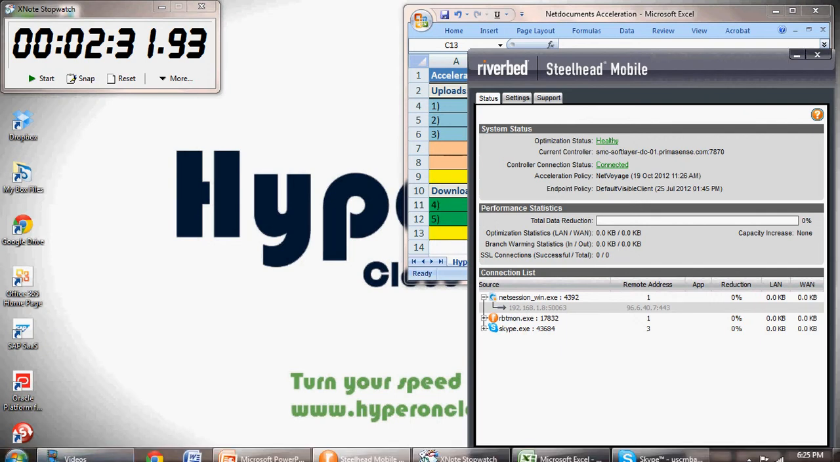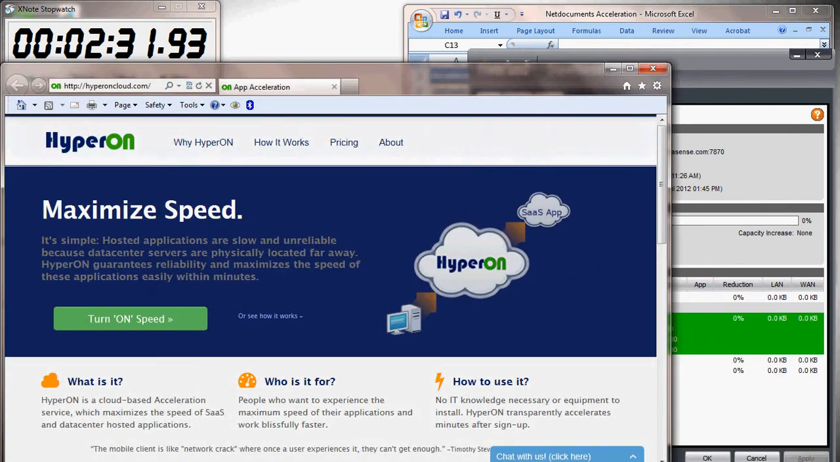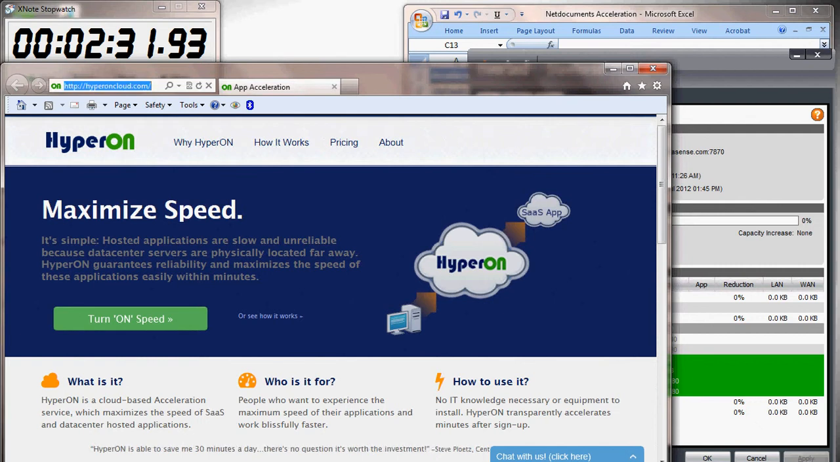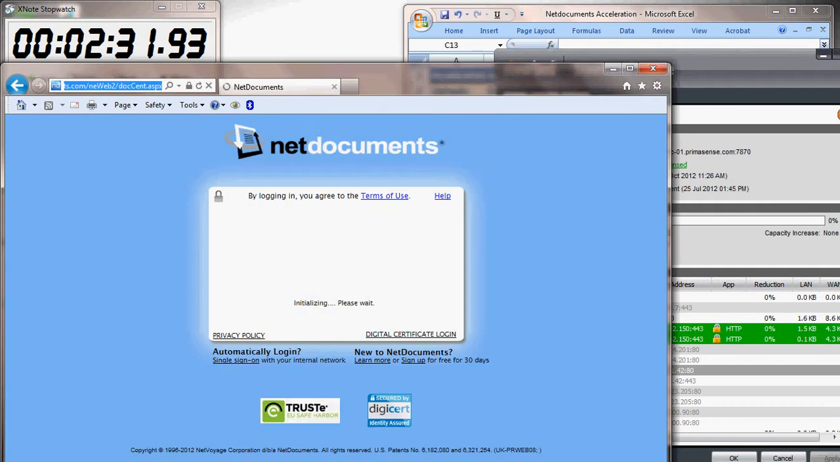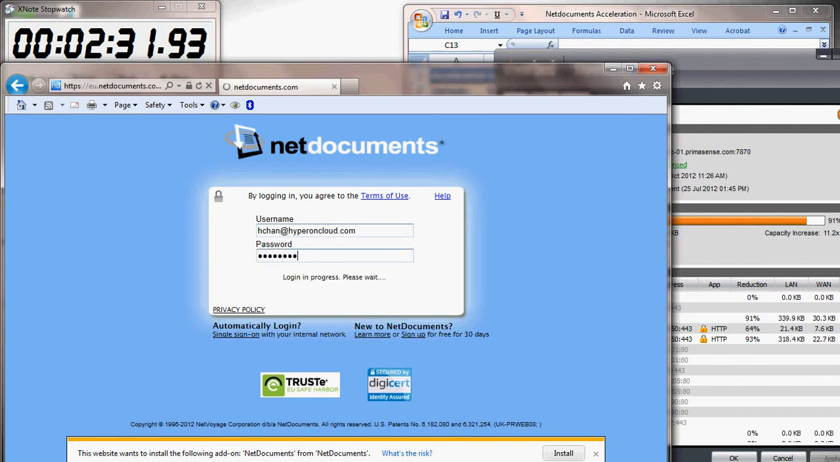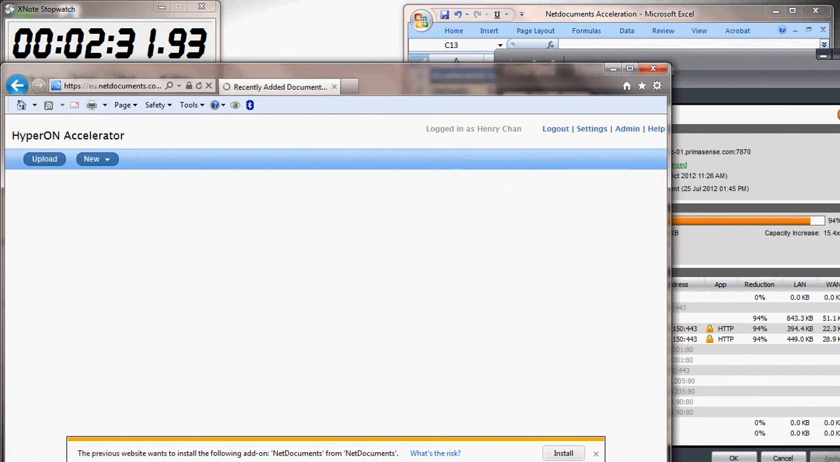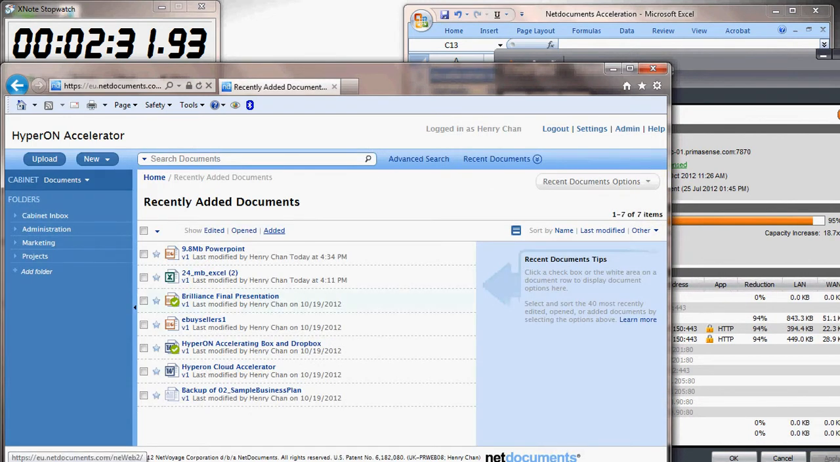I'm going to go ahead and bring up a brand new browser, and we'll pay attention to the performance of the application in addition to the download. Netdocuments.com. Notice that the screen pops up a lot faster as well. There, hit enter. Notice the resolution of the application, how it resolves much faster. I'm going to go ahead and hit recent documents, and it pops up much faster. We're already seeing acceleration just with the application.